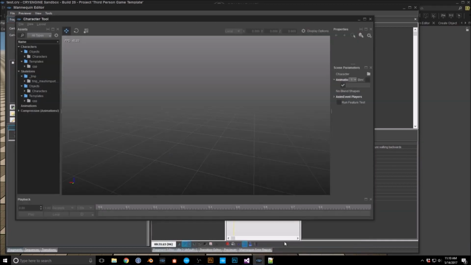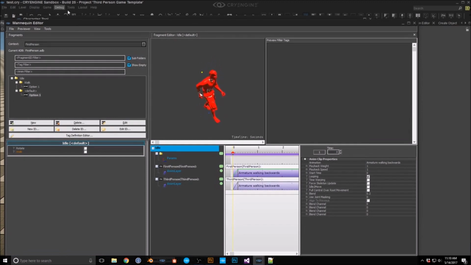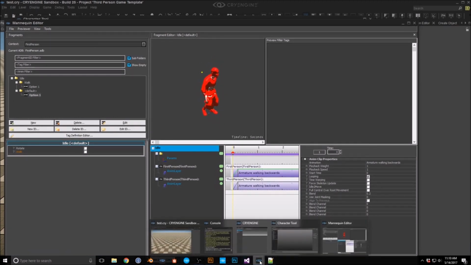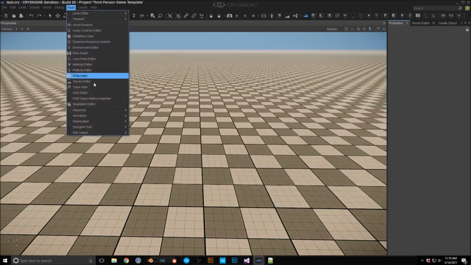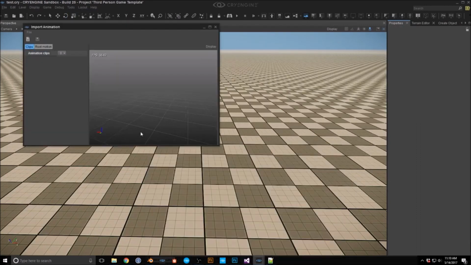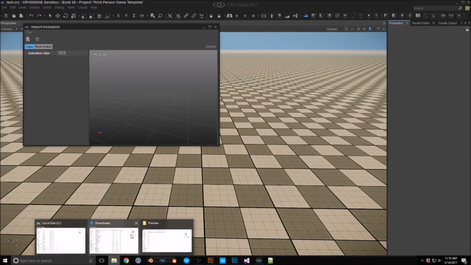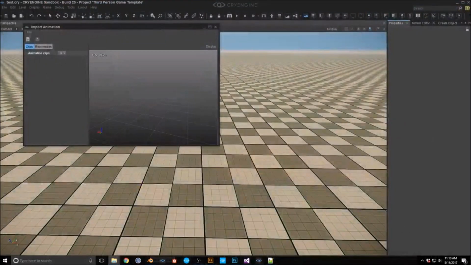We'll go to the character tool here. Oh, actually, sorry, my bad. I was actually meaning to get the animation import. So tools, FBX import animation. So let's go to downloads. Good. I thought I had it somewhere around here.